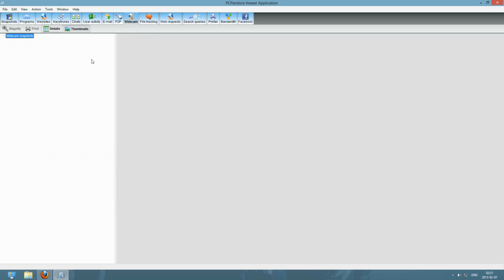Webcam. There's also a feature on Pandora that you can enable, and it will take screenshots from your webcam. As you can see, I have no screenshots of my webcam because I turned off this feature in order to save some space on my hard drive. But you can enable this feature and it will take screenshots, and you can view the screenshots here and see who was sitting at your computer at a specific time period.